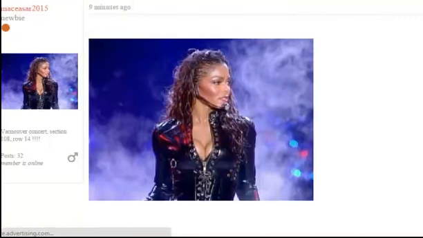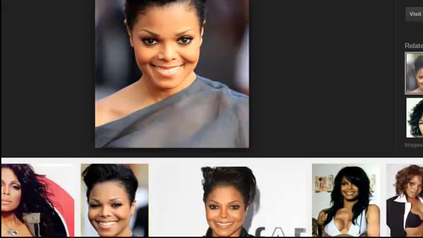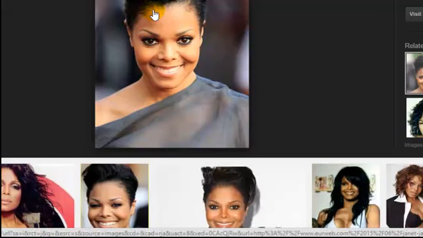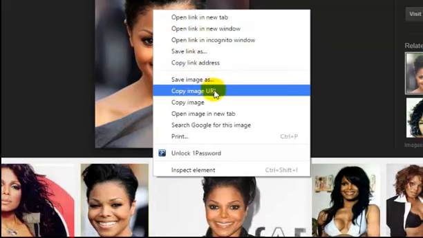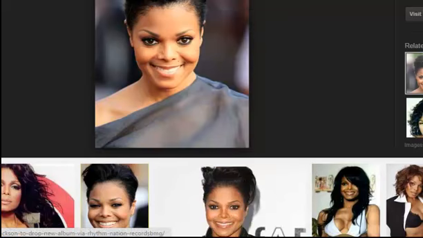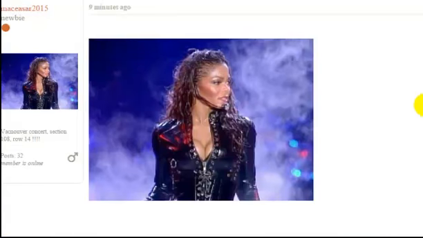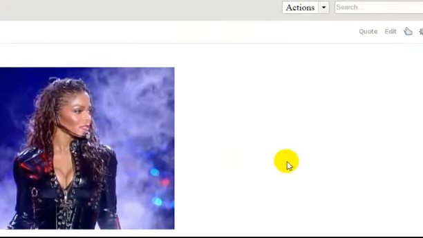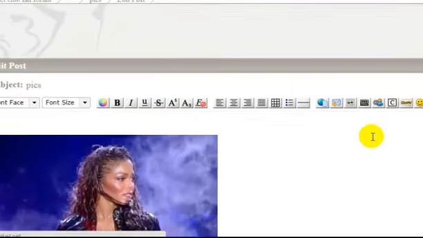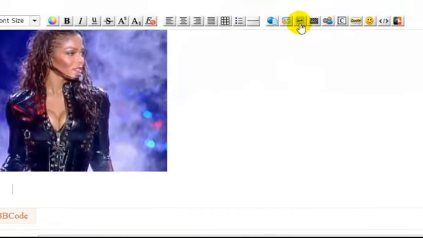If you want to upload an existing photo that's on the internet somewhere, but keep in mind copyright issues and all of that, right-click on the photo and go to Copy Image URL, and we'll go back to the message. And I'm going to edit this message, and I'll just add this photo. Here's the cursor. That's the insertion point. Click on Insert Image.